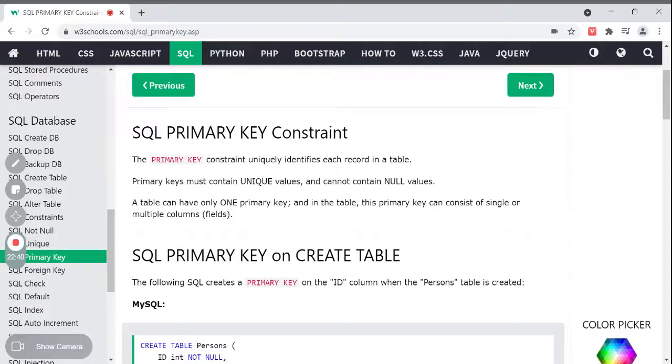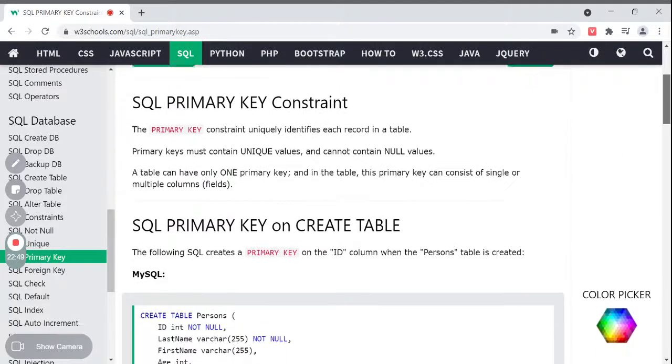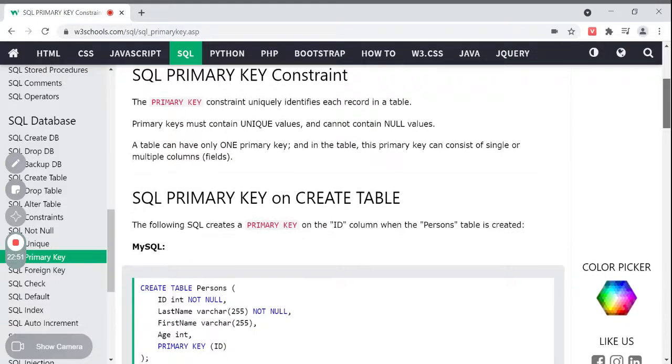A table can have only one primary key, and in the table the primary key consists of single or multiple columns. We can have these things. There should be only one primary key for every table.